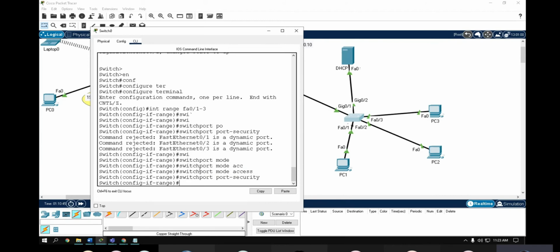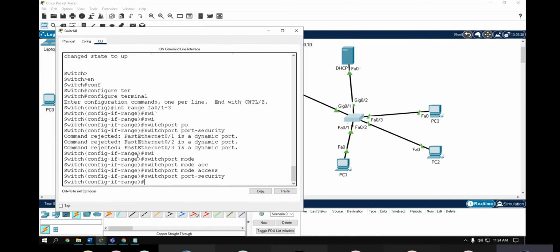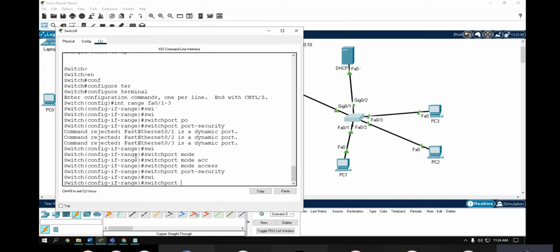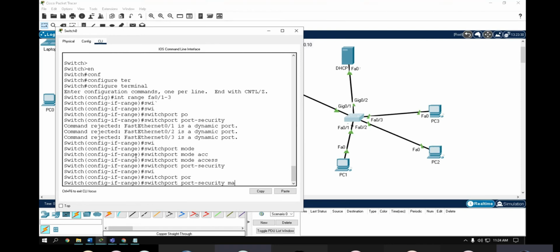Now the second step. As I told you, maximum 2 MAC addresses are allowed. So how many devices can we connect through this port? 2. So what is the command? How can we write it? Only 2 different MAC addresses: switch port security maximum 2.